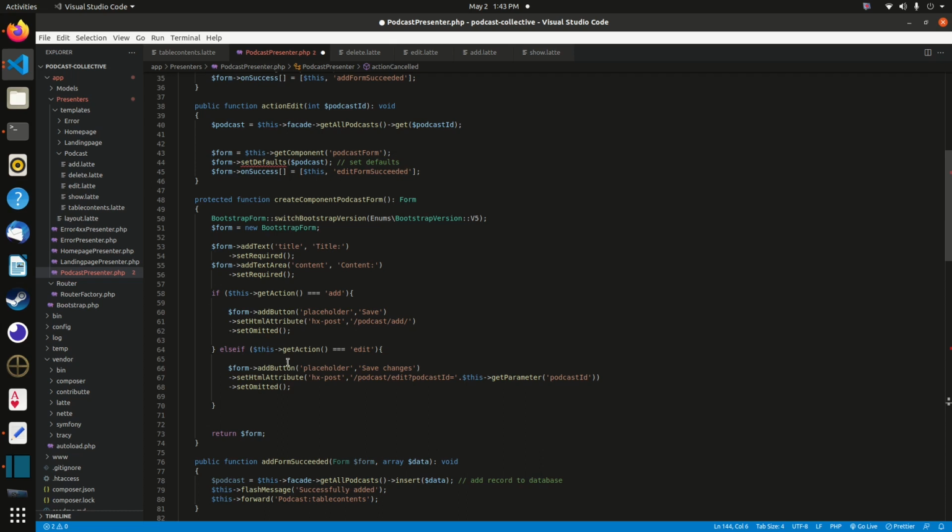However, else if the action that the user is requesting was edit, then we need to have a button. This time the button's value will be save changes. Its name will be placeholder, and I'll explain that in just a second. And the attributes we need for this button in order to use HTMX will be HX post, and it's a post request. We're posting a form back to our web server. This time we want to get the podcast presenter, but we want to get the edit method, and of course we need to include a podcast ID, which is a parameter in our form.